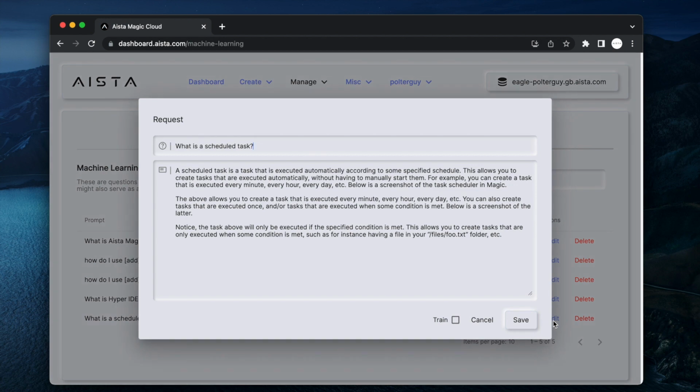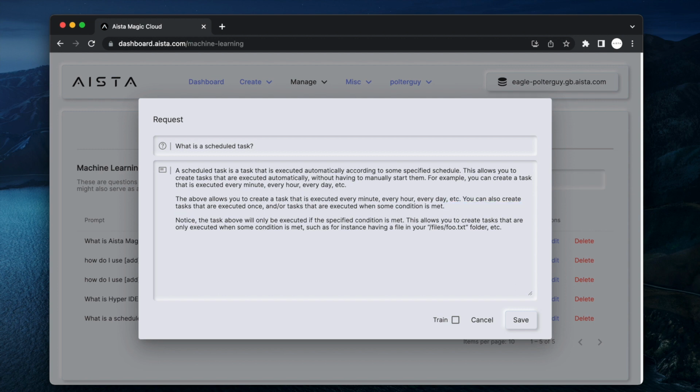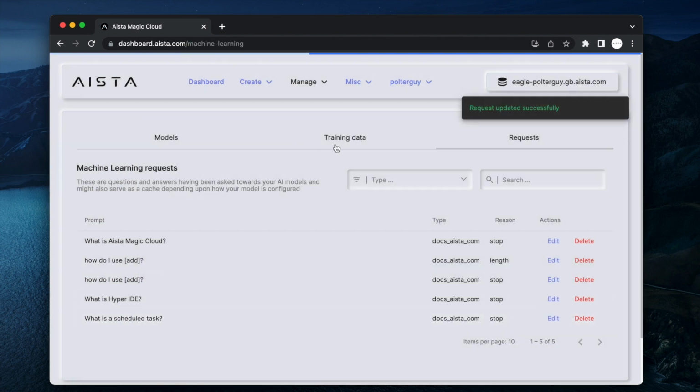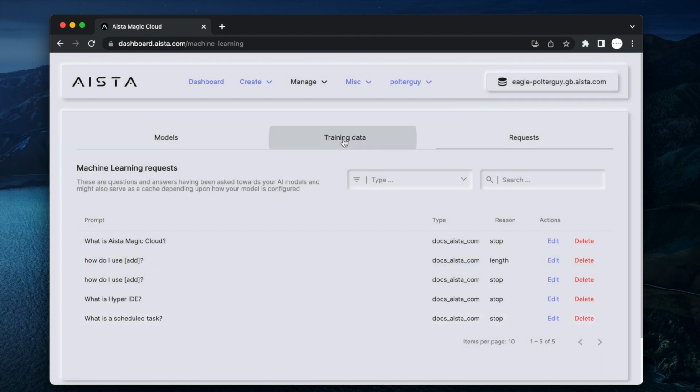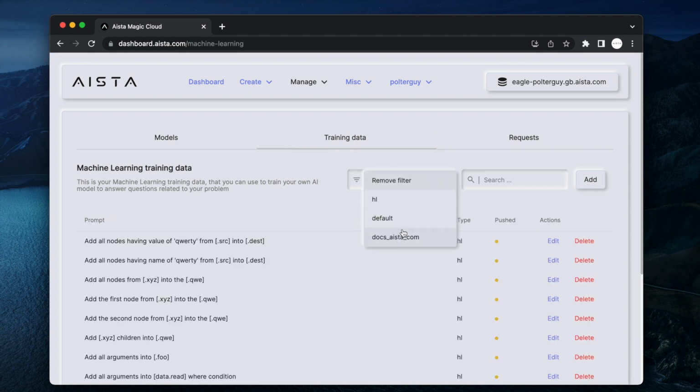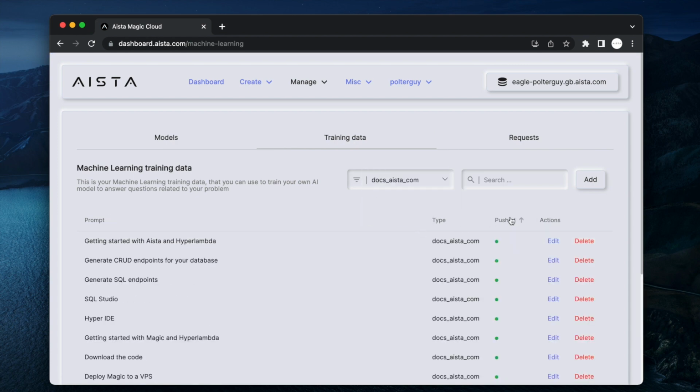If I now click this guy, then if ChatGPT says something that's wrong, let's say, okay, I have no screenshots, so I want to delete the screenshots, right? But let's say everything else is 100% correct, or I want to remove this paragraph. I check off train, I click save. And I now go to my training data. And I filter on docs.asta.com. I sort on pushed. And I see here now: what is a scheduled task, edit.